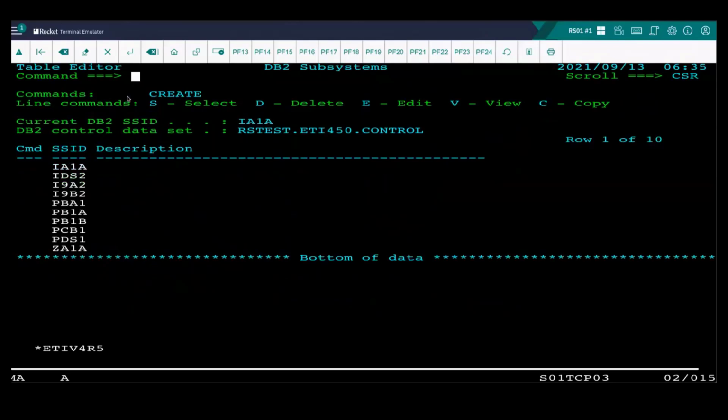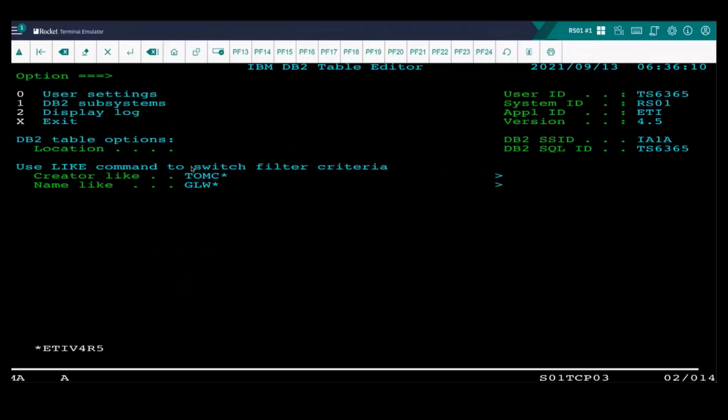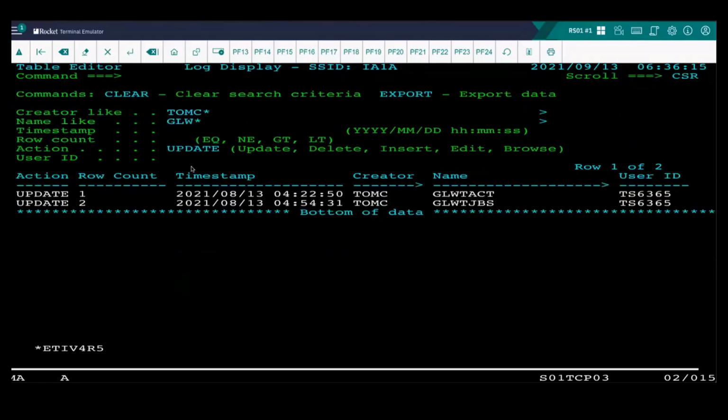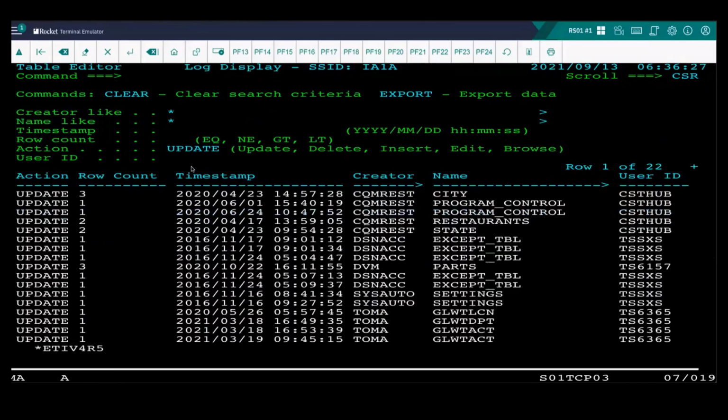Option number one: these are all the subsystems that I've defined to Table Editor. I'm going to be using IA1A here, but I could choose any of the others. Within the product, there is a log kept of what has been going on. You can see whether we did updates, deletes, inserts, edits, and you can have a look at any that have been done.